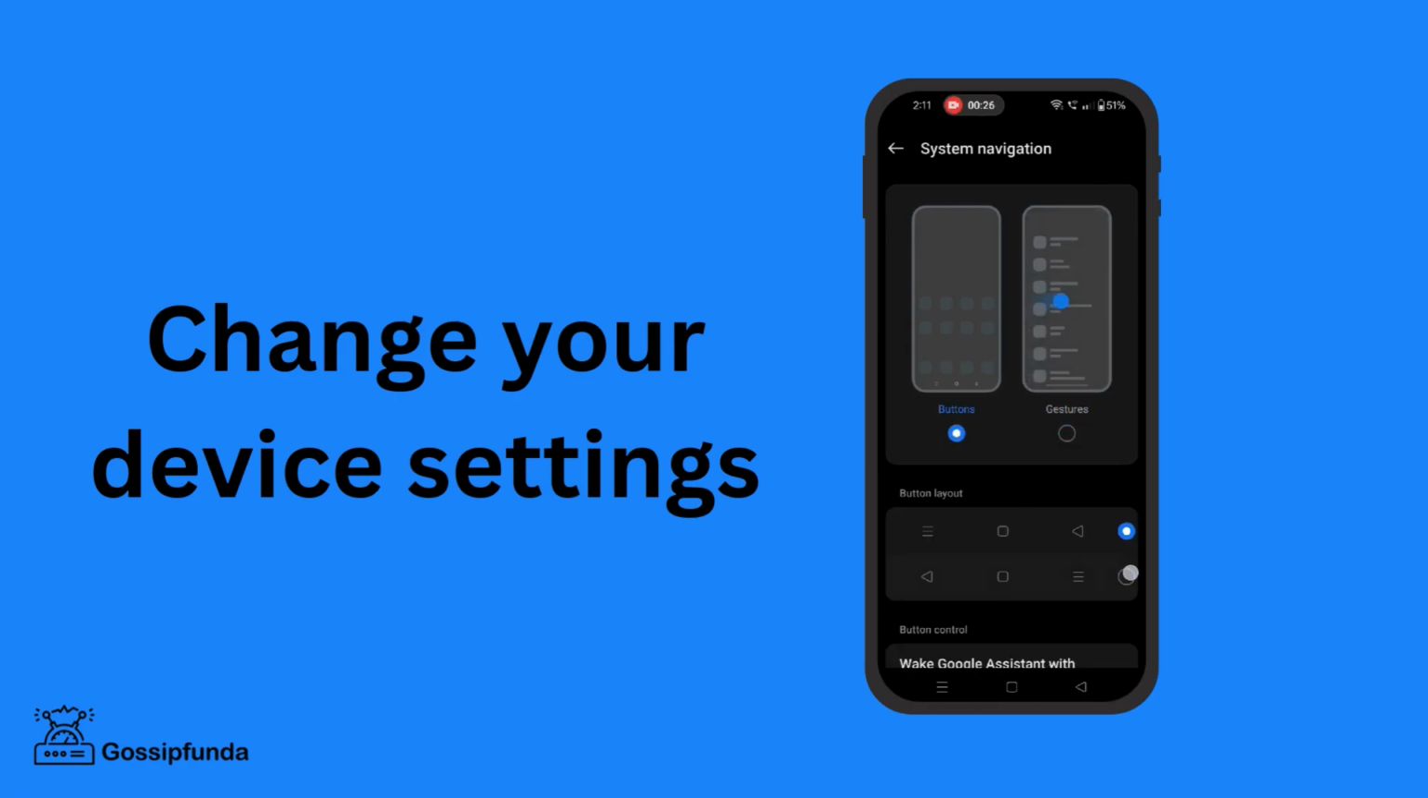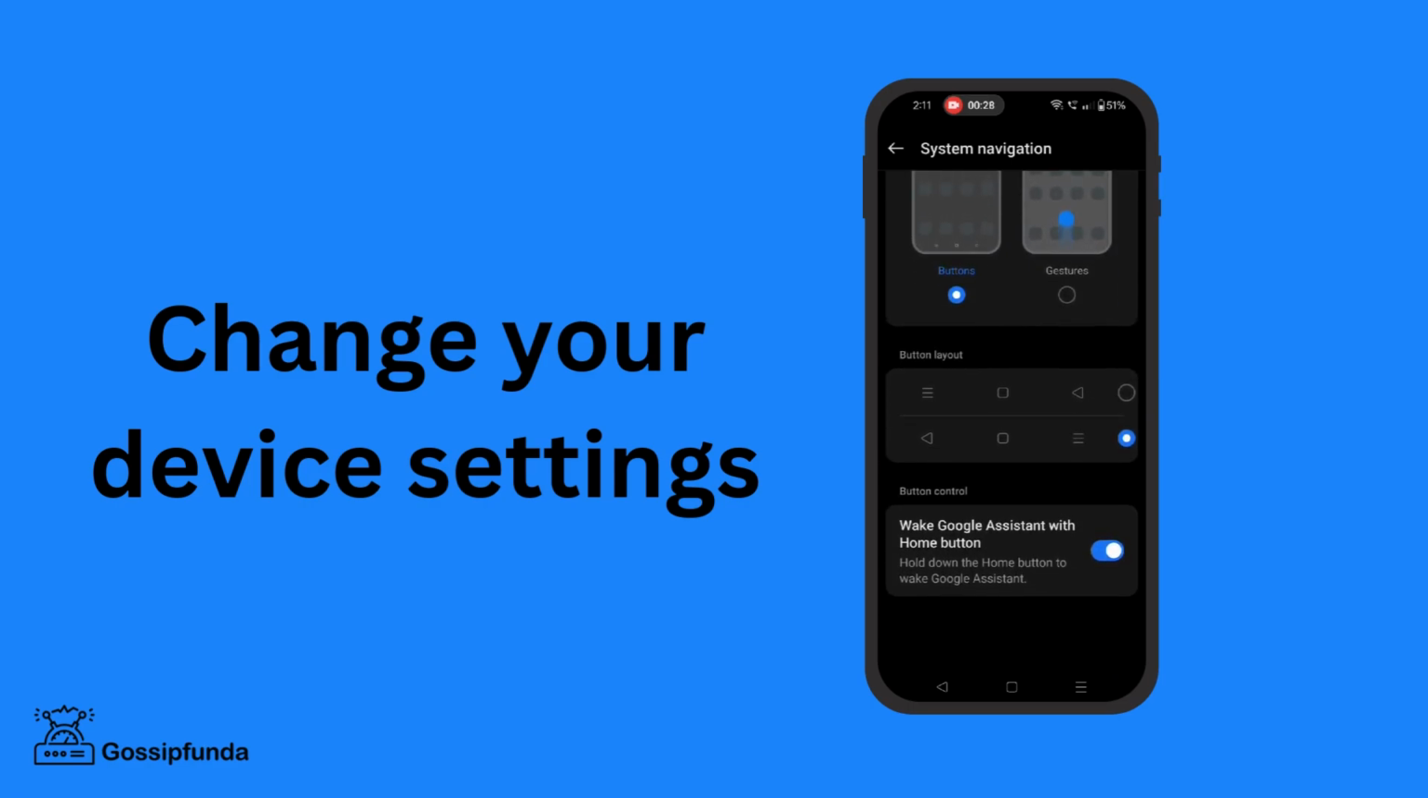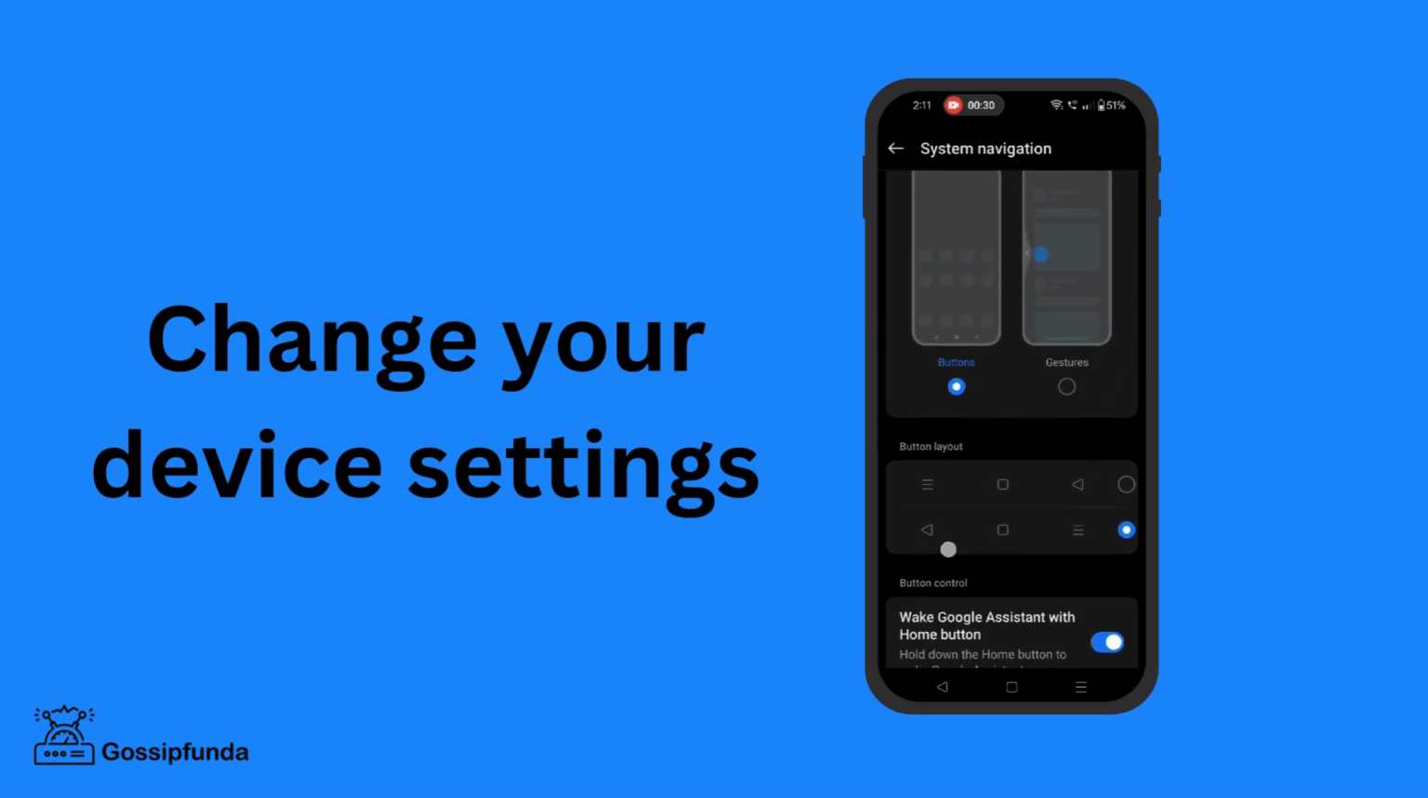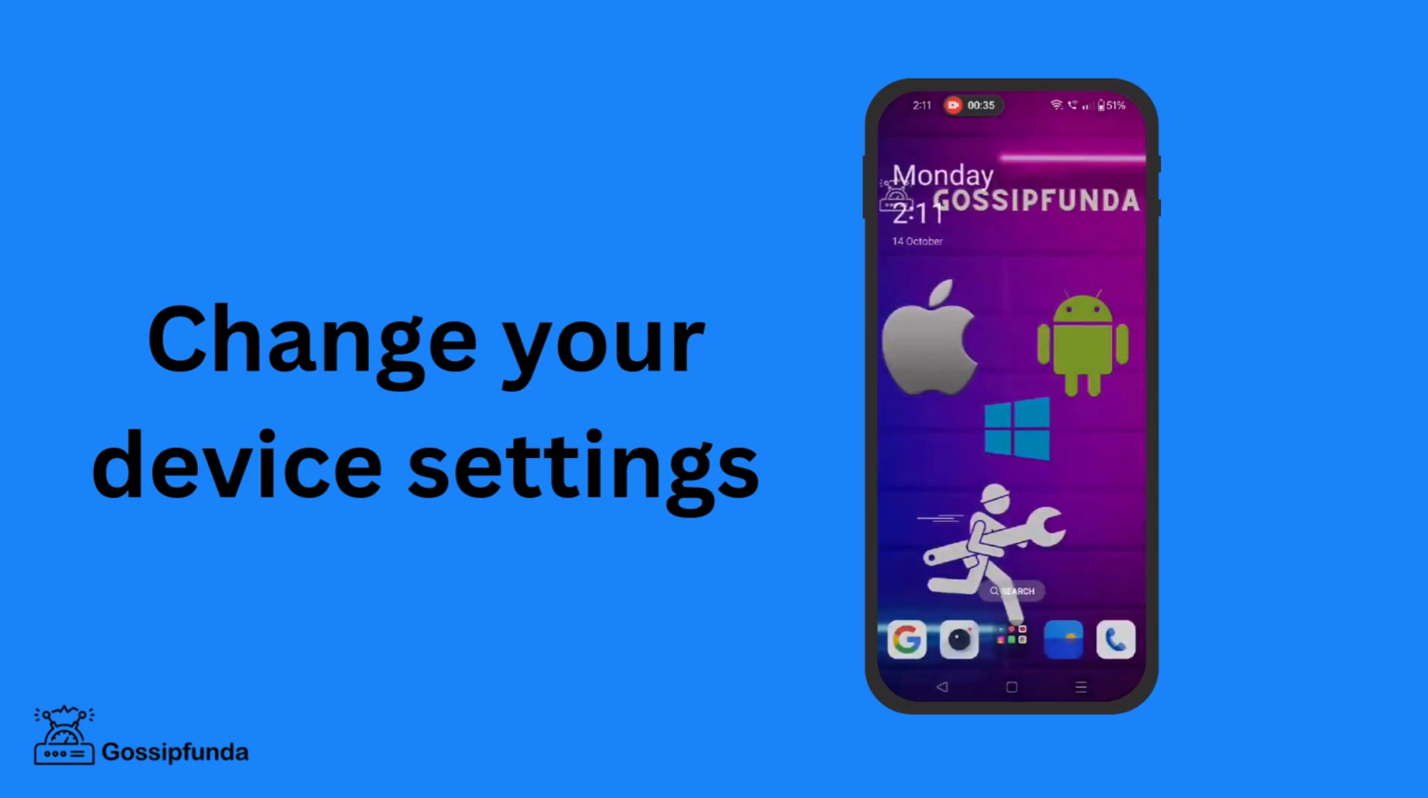When you click on buttons, you get all the types of buttons that can appear. So by using this, you can have your back menu button shown on your screen. That is, we have to change the setting from the gesture to the normal button setting.